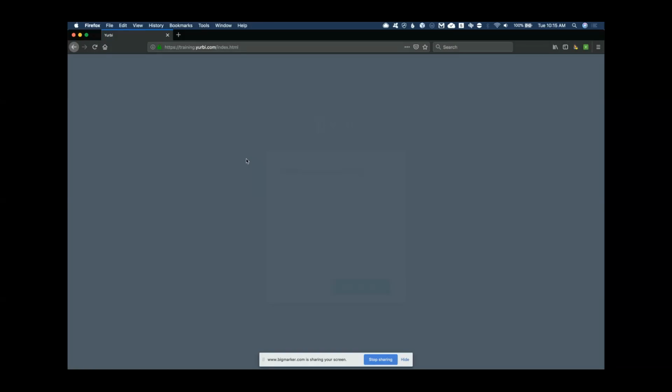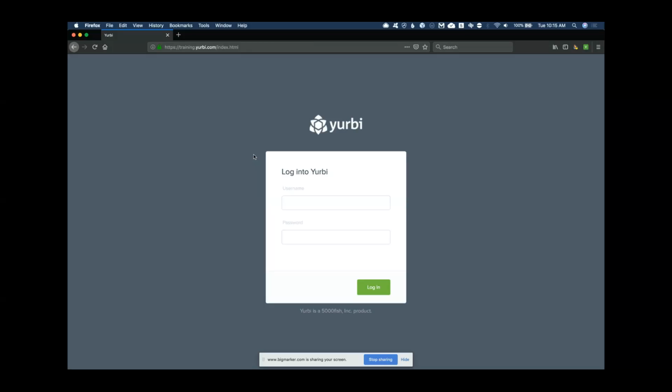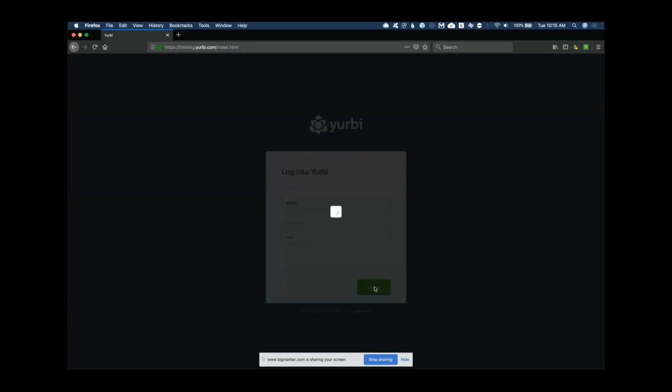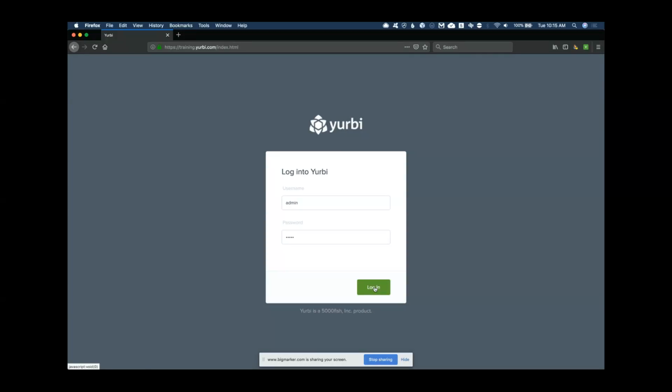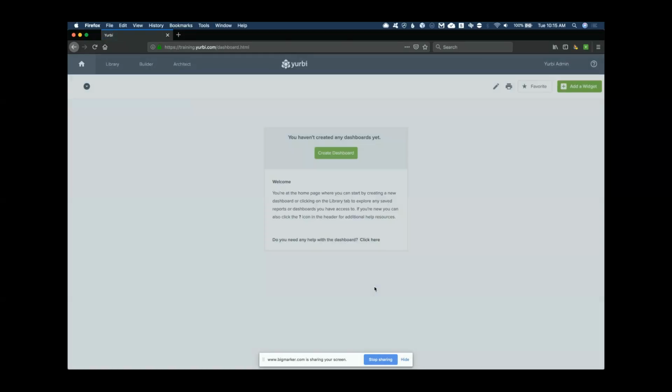So now I'm going to use a pretty clean system. It's going to have some stuff already in there, but I deployed this one just for this training session. I'll log in as Yurbi. And you'll notice that I don't have any dashboards at all set up on this particular user account. So we're going to set one up from scratch as we go through this webinar.